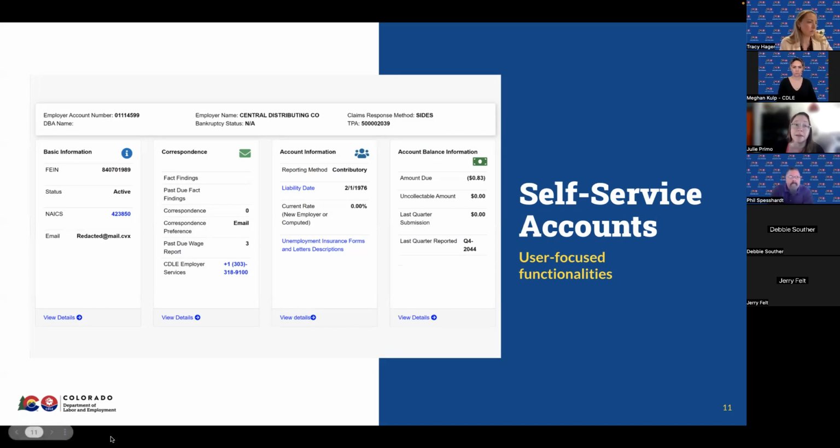On the left-hand side is basic information. So FEIN, the status, are they active, their NAICS code, email, and then you can view details. So you can click the button to view details. The correspondence, if anything is due, what the preference is. We've also included our phone number for convenience. And as well, you can view details to view additional information.